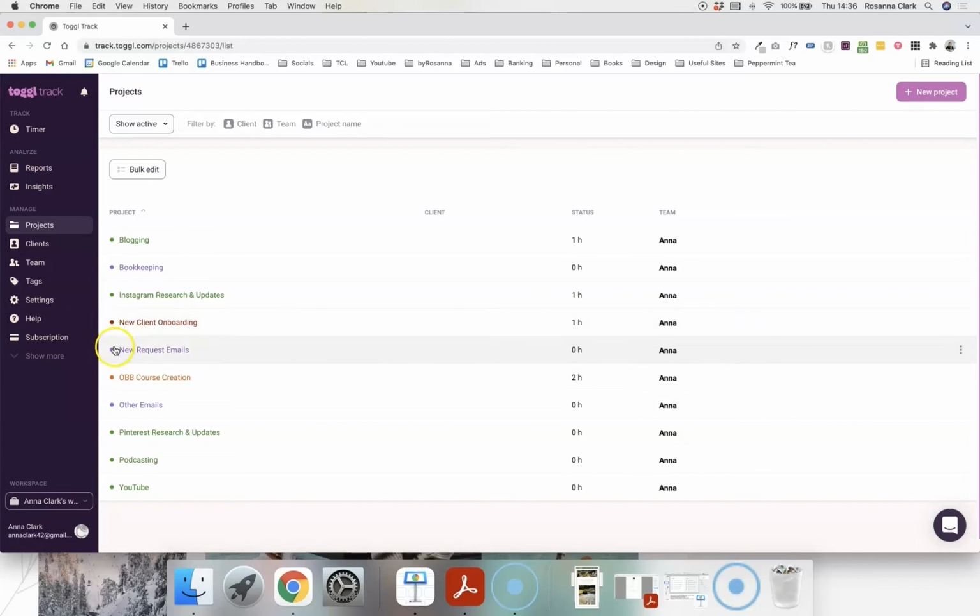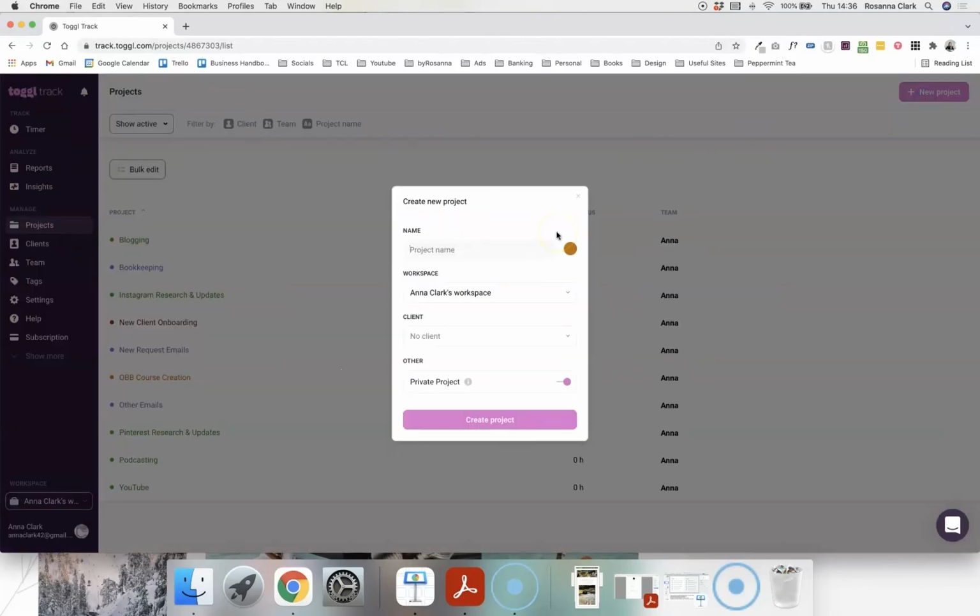And then we've got a red color here, which is new client onboarding. So that would actually be client work. So that's kind of in its own category there. And I'm just going to add a new project here so that you can see another example. So let's say Facebook group networking.